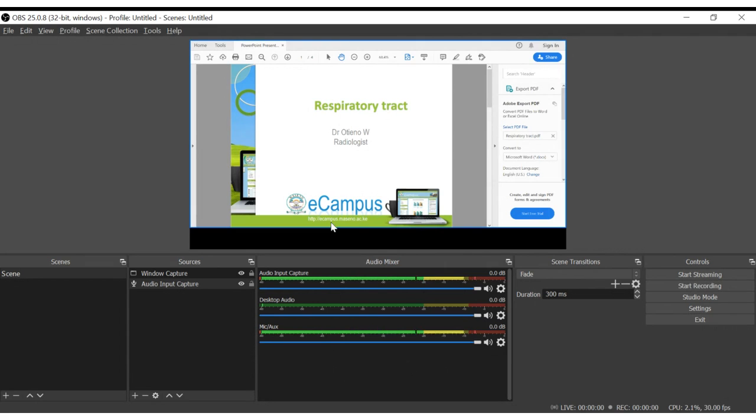Now I need to see where my recording is. I go to File, then click Show Recordings. It will take me to where my recording is saved. You can see my recording has been saved here. By default, it usually saves in your PC in the Videos folder.